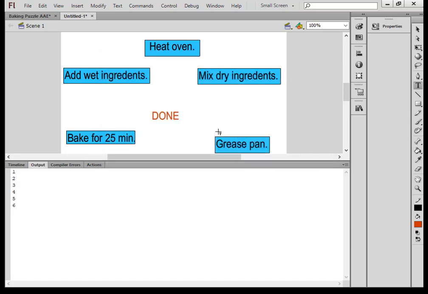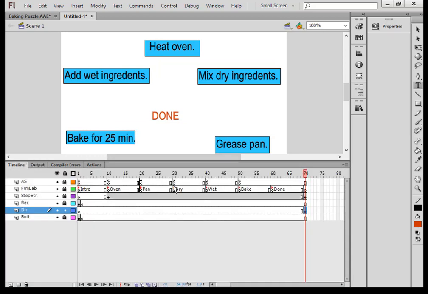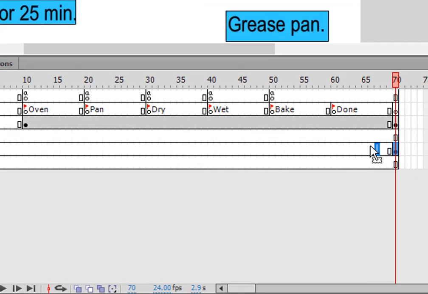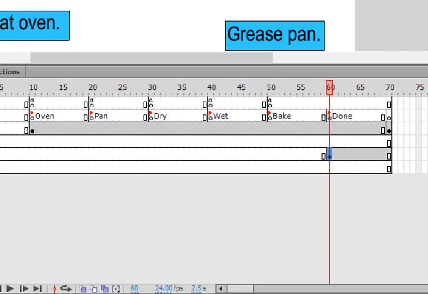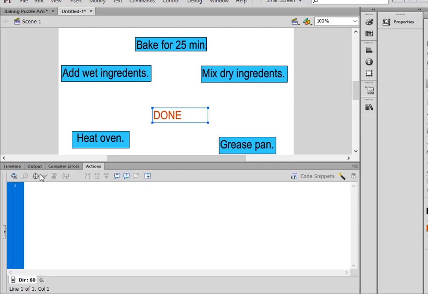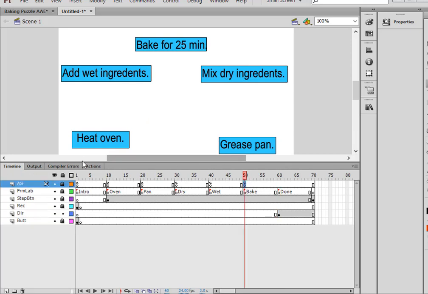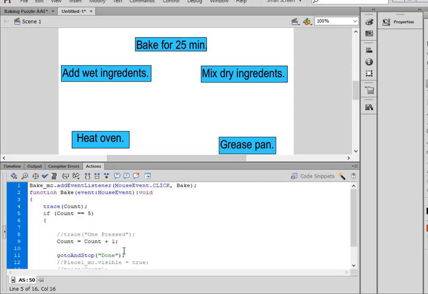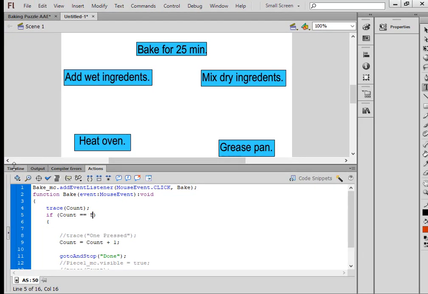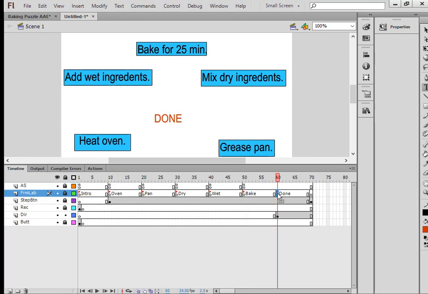Now why didn't it go to that done frame? Oh, maybe I should be here. Go to and stop done. I could just check my code here for this. Right here, check this code. Go to and stop done. And if I look at that frame, it's called done. Okay, let's try it again.